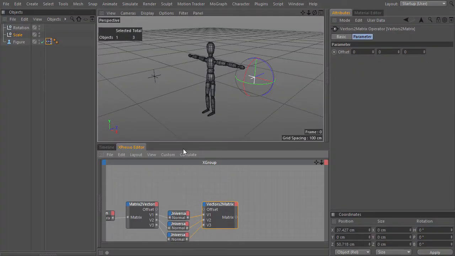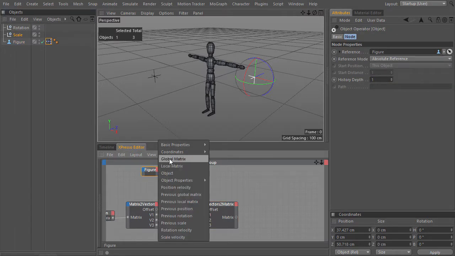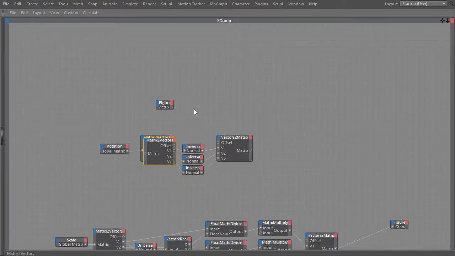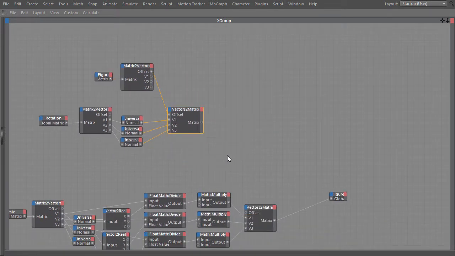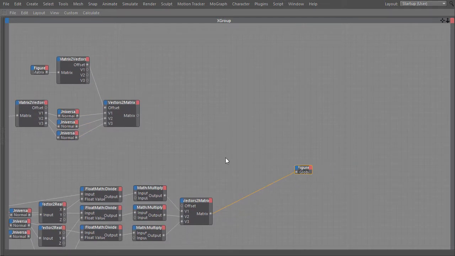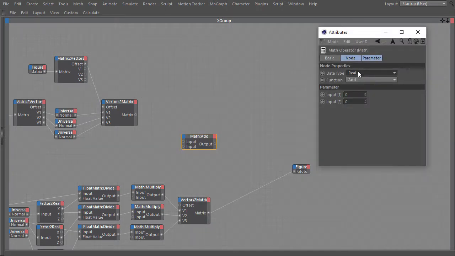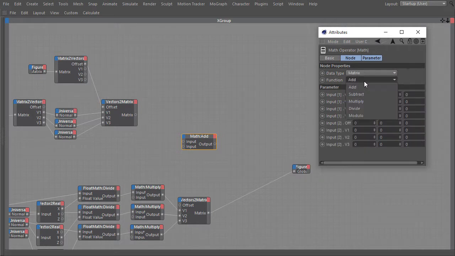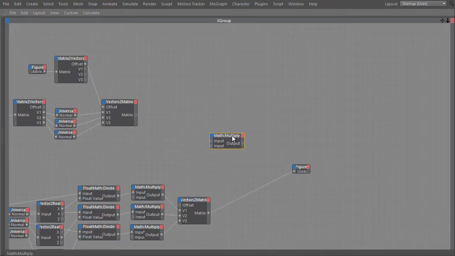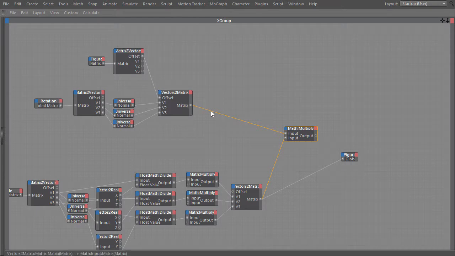And for the position, we want the figure to be free of the influence of any other object. We want its position to be driven by itself. We'll get the matrix data and feed its offset to this new matrix. And now we will combine these two matrices into one by using a simple math node, change its data type to matrix, function to multiply, and the order in which we connect these matrices into the math multiply node is very important. The rotation and position matrix should be first, and the scale info should go in the second input.